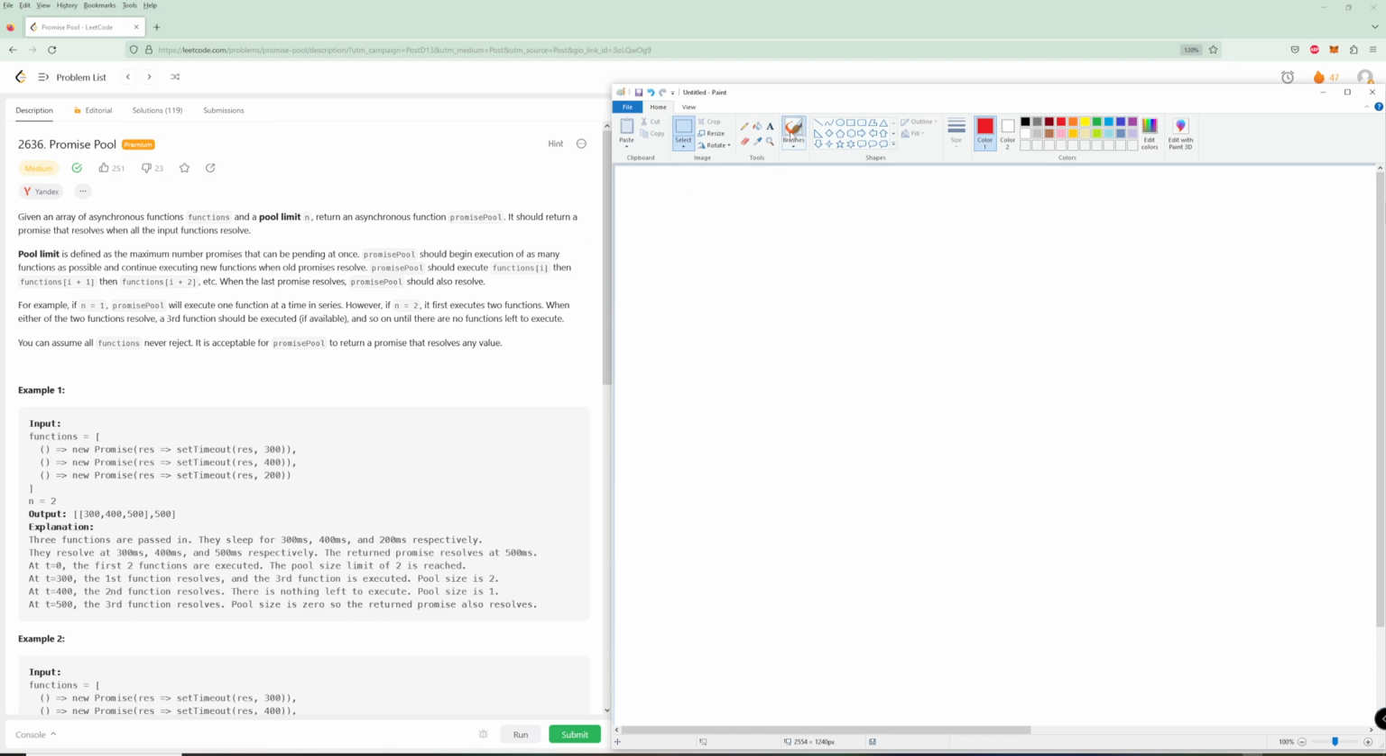Today we're going to be doing problem number 2636, Promise Pool. You're given an array of asynchronous functions and a pool limit. Return an asynchronous function promise pool. It should return a promise that resolves when all input functions resolve. And the pool limit is defined as the maximum number of promises that can be pending at once.